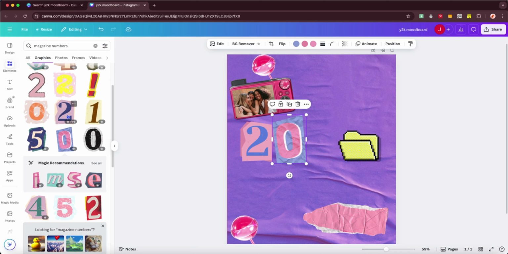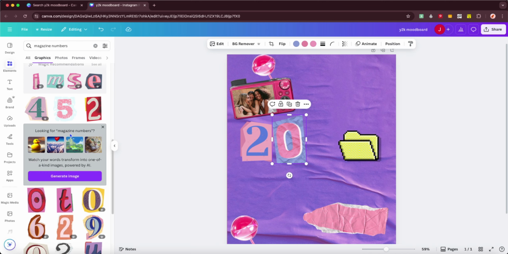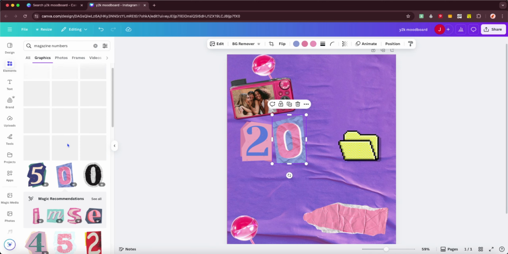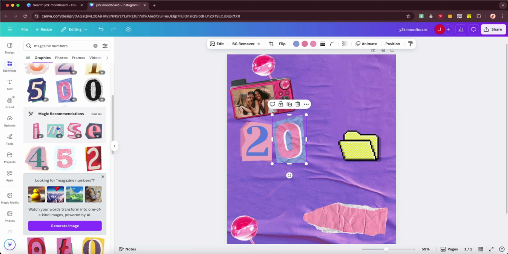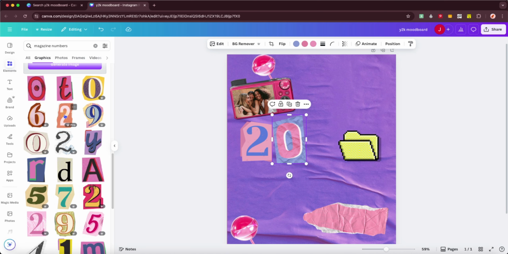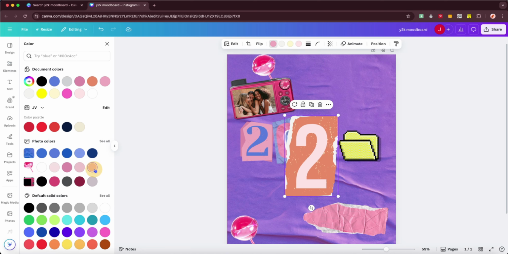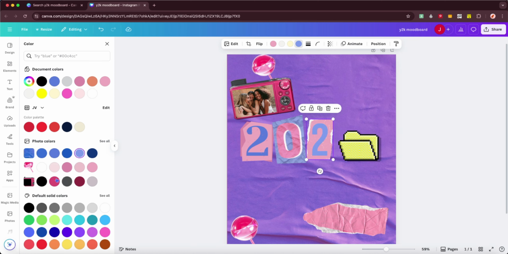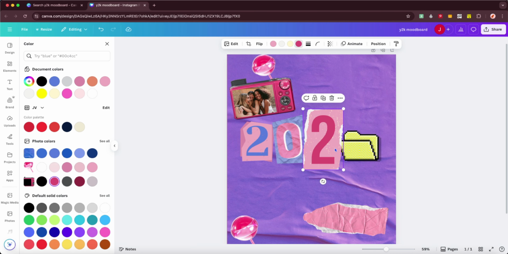We go back to here. Let's use a different two. Let's use maybe this one right here. Yeah, let's use that one. Is that going to let us change the color? Yes, it does. Perfect. And then, you know what? We'll make the two the same color as the first two. Or actually, yeah, that looks better. Look at that. There you go.